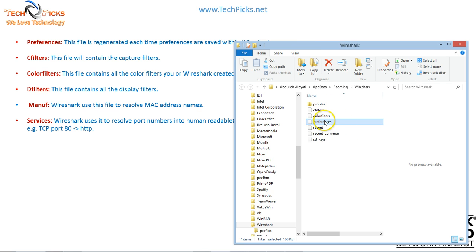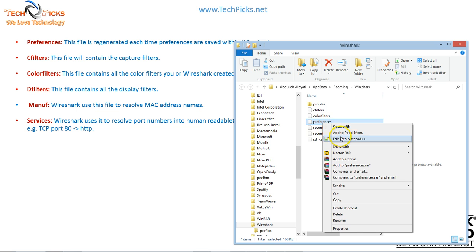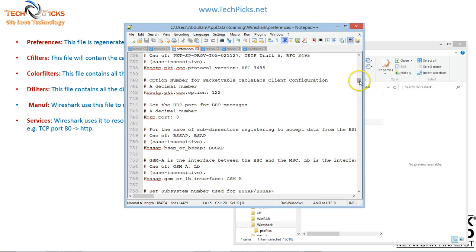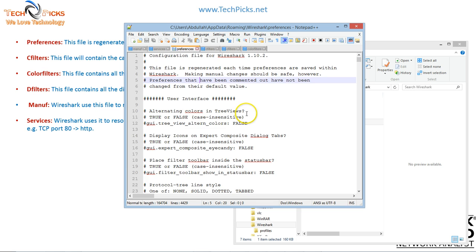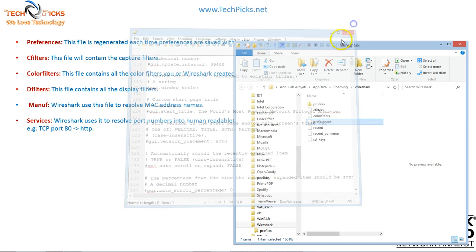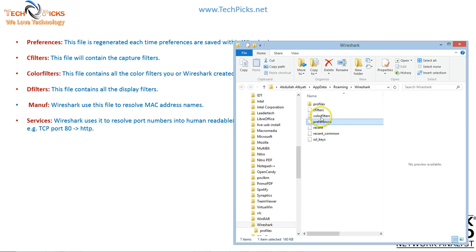So now we know preferences will save anything you change on Wireshark into that folder, and it's just a regular Notepad file. This is what Wireshark uses. The next one is cfilters. Don't mix cfilters with color filters. Cfilters saves all the capture filters you have changed in Wireshark, and color filters saves all the color filters you have saved on Wireshark. Now these are the personal ones.